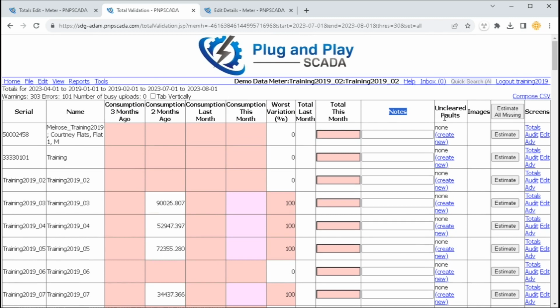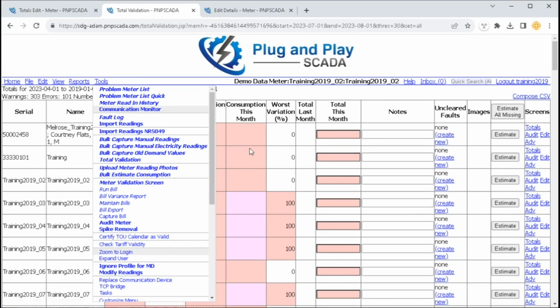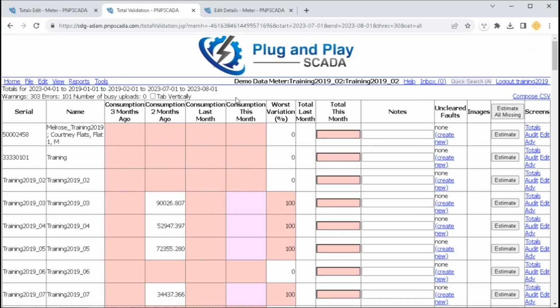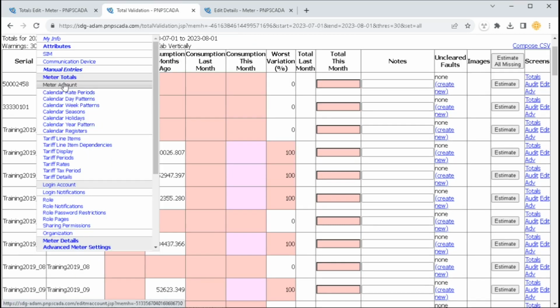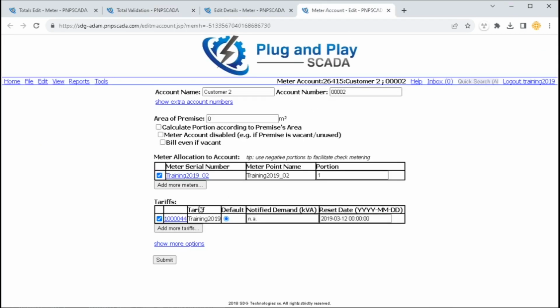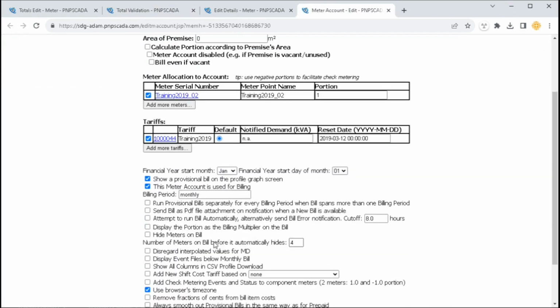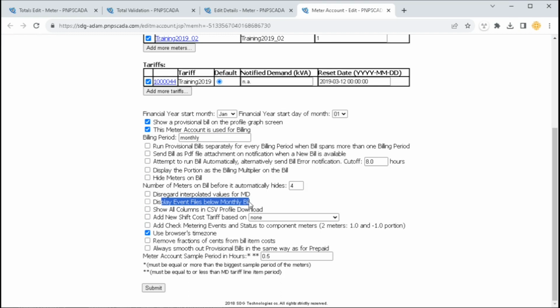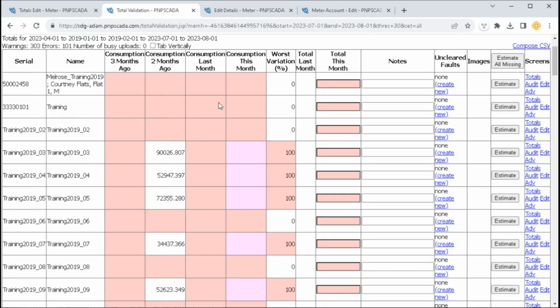A link to open faults on this meter. Images uploaded against this meter. You can upload images under Tools, Upload Meter Reading Photos. You can set these photos to display on the provisional bill under Edit, Meter Account. Show more options, display event files below monthly bill. There are other screens that deal with totals, however these are the main ones.